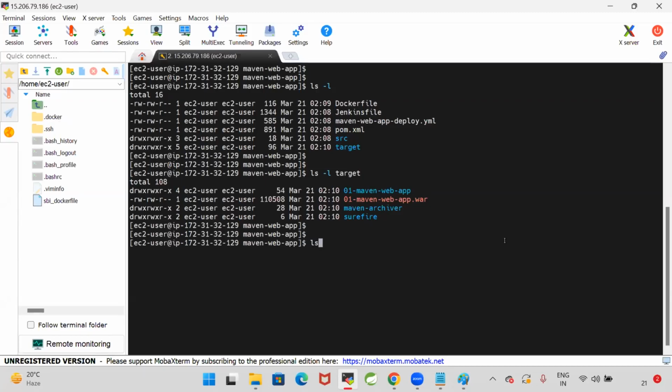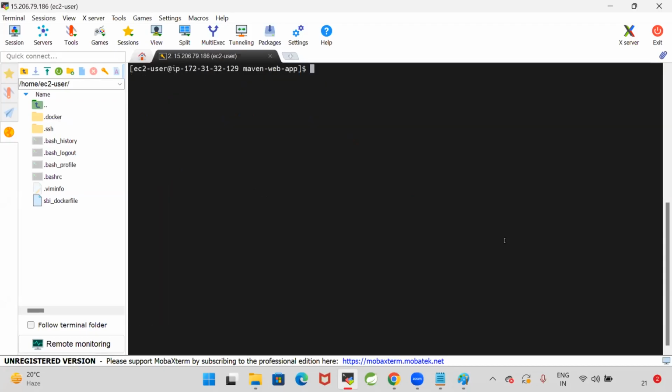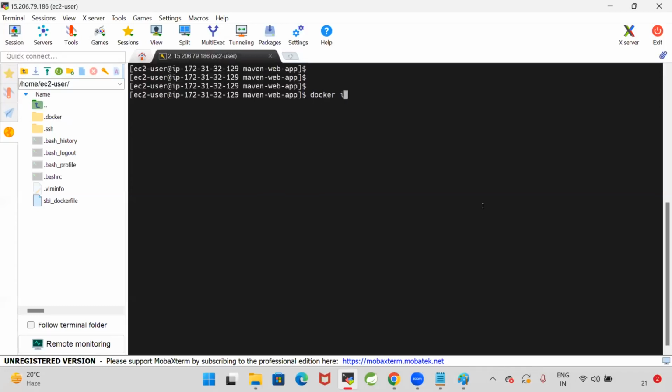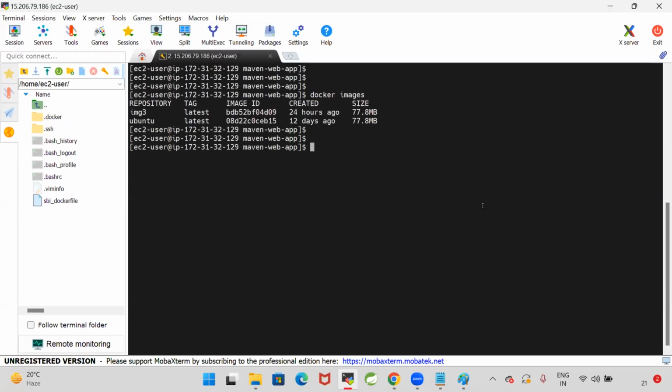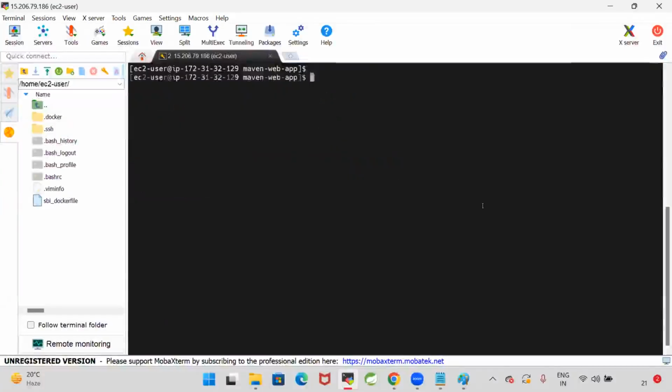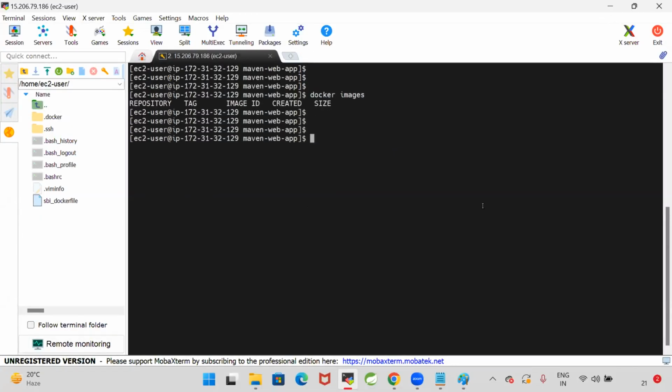So then I want to build a Docker image. To build the Docker image, the Docker file is already available like this. Okay. Before doing that, docker images. Do we have any images? Yes, there are some images available. docker system prune -a. I'm deleting everything. Now nothing is available. Docker images are not available.